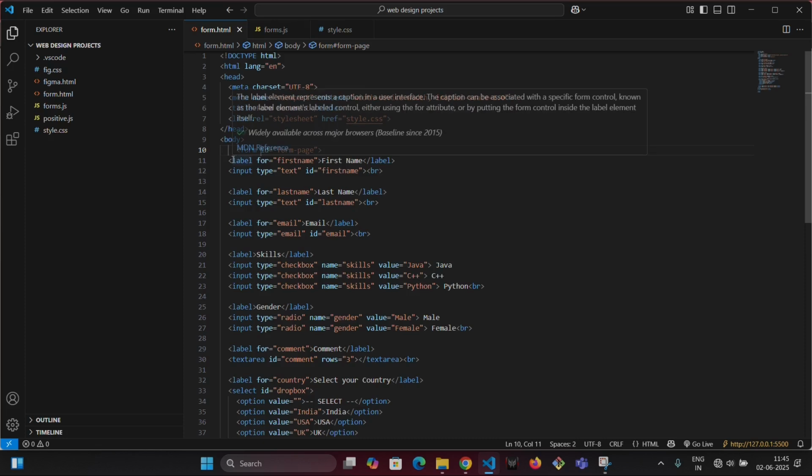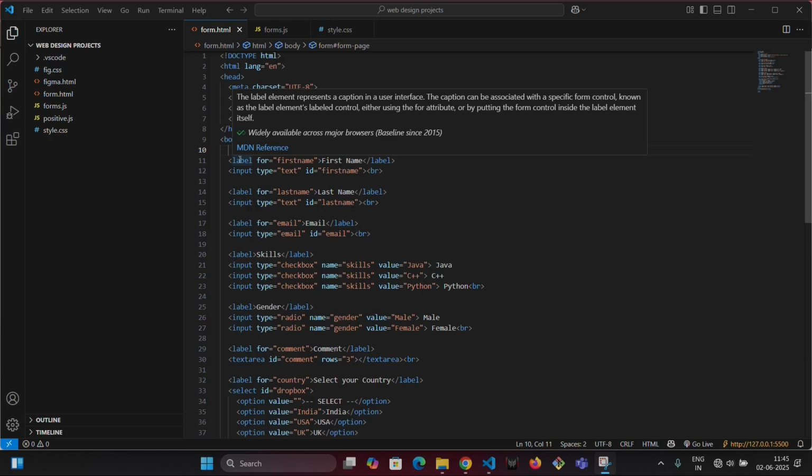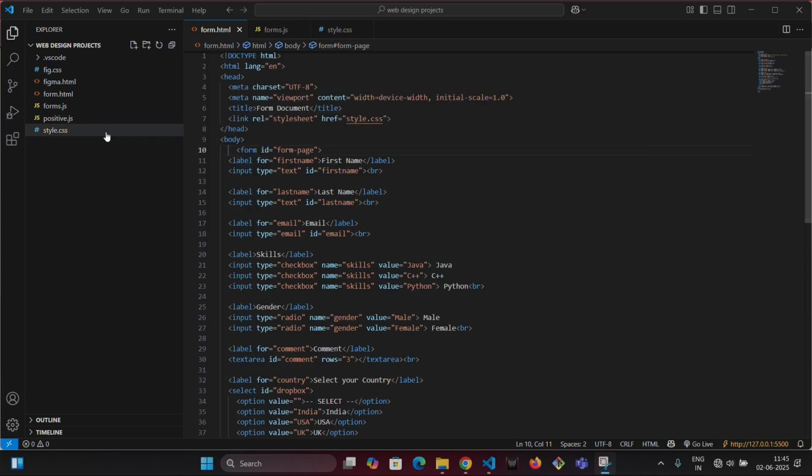Let's see what is label, why we are using label. In general terms, label is known as naming or name. That is what label means in general. In HTML also, label tag is used to define a name for an input element. It improves accessibility, especially for screen readers, and enhances click behavior for users. That's what label tag is used for.